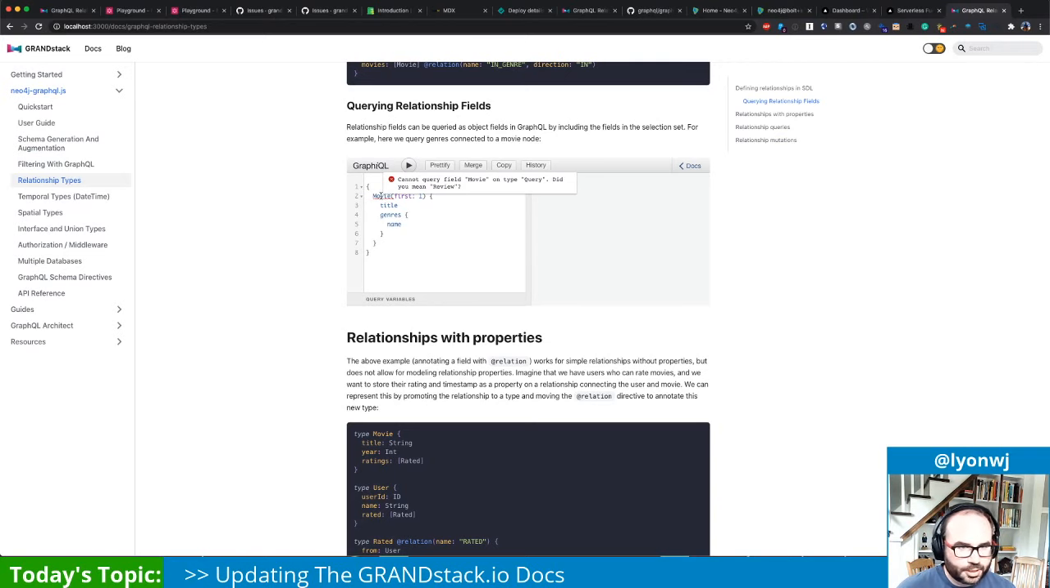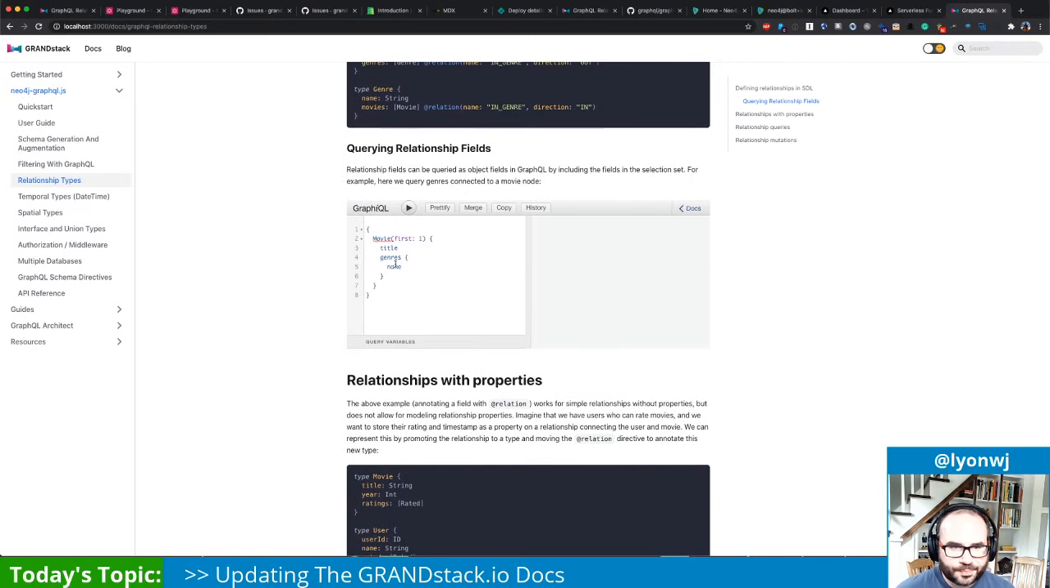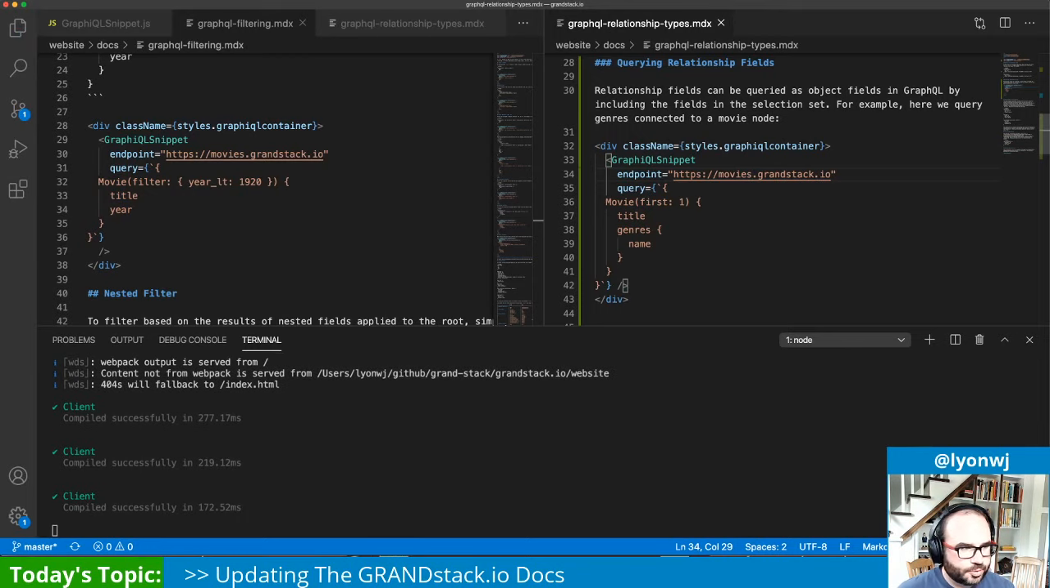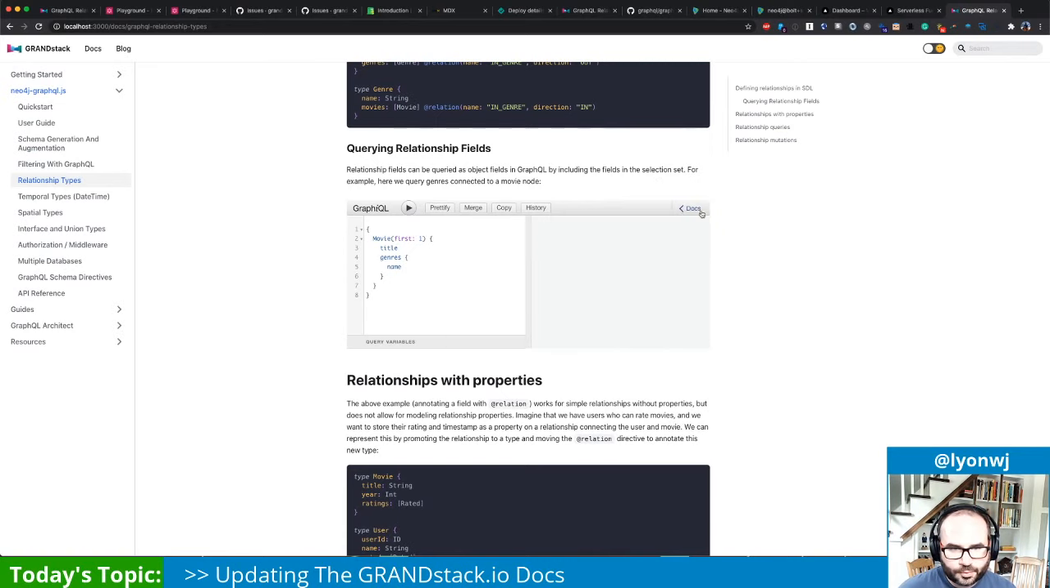And so here's what I love about GraphQL: I have this little syntax highlight error that says cannot query field movie on type query. Did you mean review? So why am I getting that? Well, I passed in the wrong endpoint. So this is my business reviews. I want movies. So let's change that to movies. And movie, first one, title, genres, name. Cool, there we go.